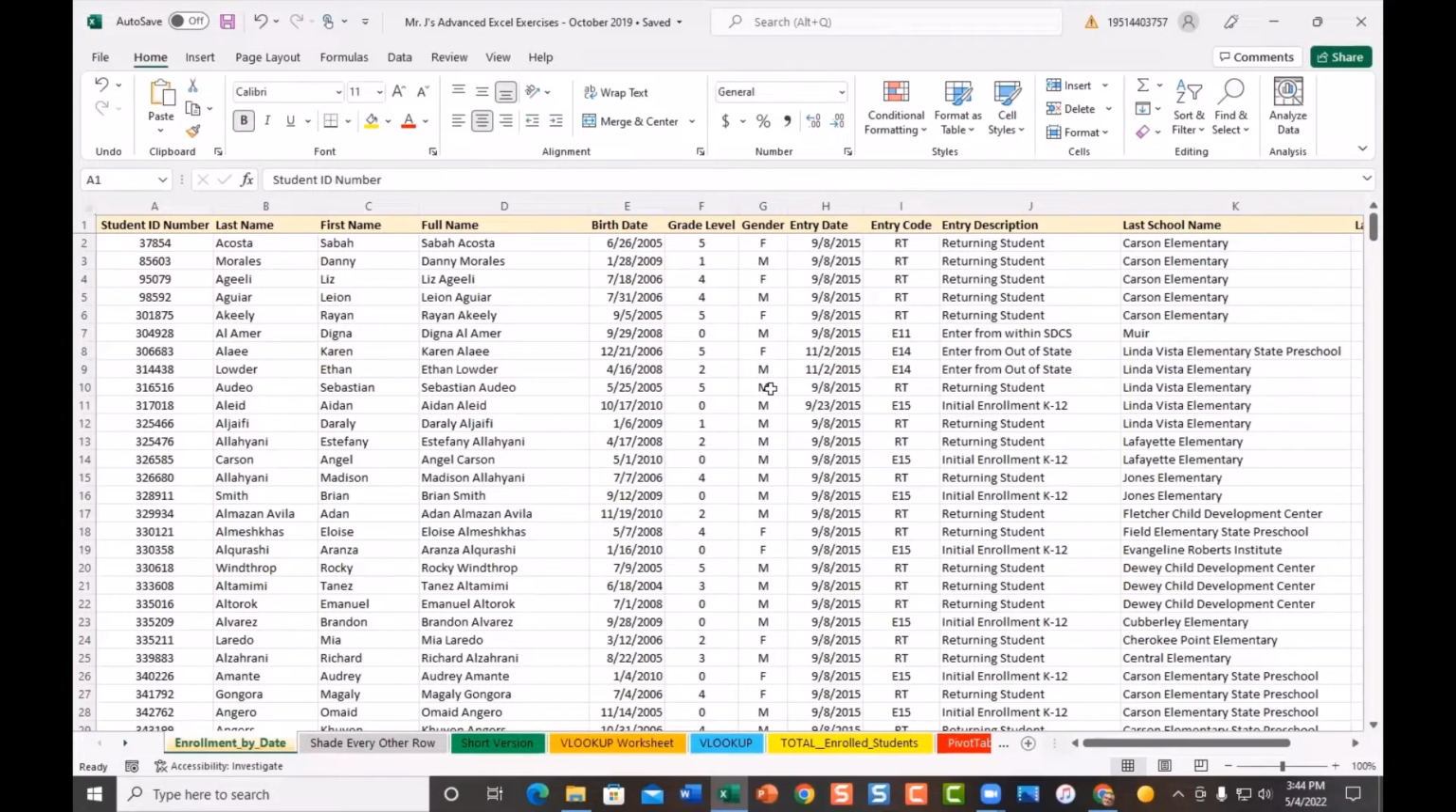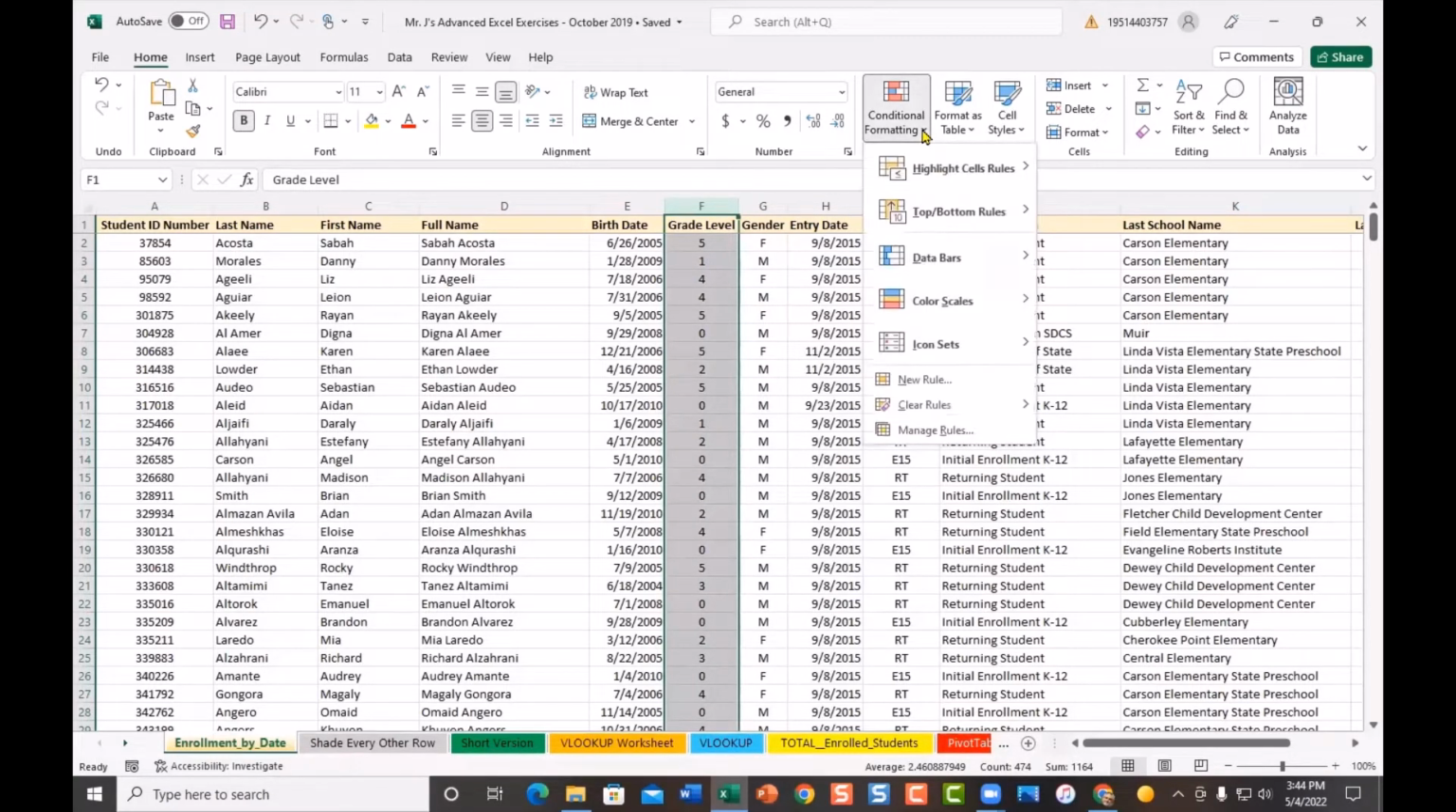So the first thing I'm going to do as we get into conditional formatting is find something that I want to format conditionally. I'm going to go ahead and select column F, grade level. We have grades kindergarten represented by a 0 all the way through 5th grade. So we have a total of 6 different grades, which is important because when we go up here to conditional formatting, we see we have all kinds of different options available to us.